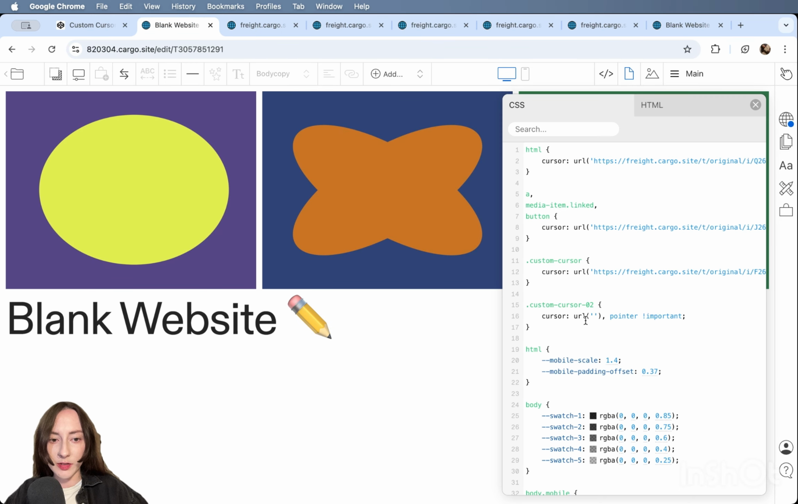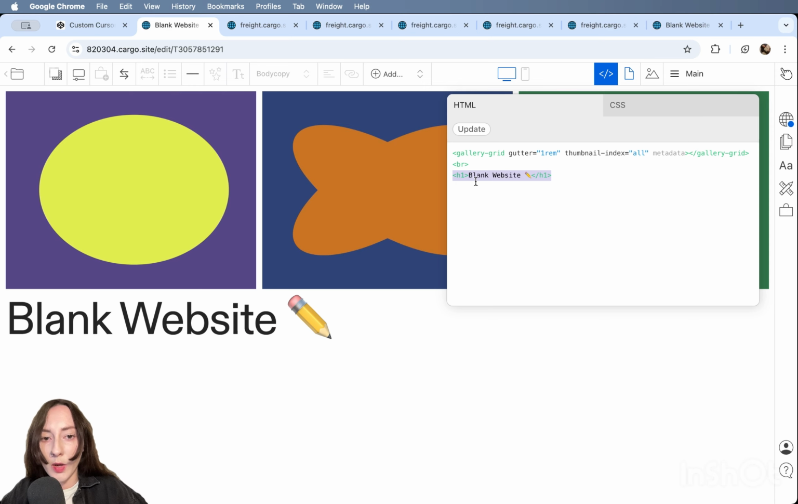So let's copy the first class and go to HTML, and you will see that this is the tag which we want to target, the H1. And if you want to target the whole thing, you can use this tag, but if you want to select a particular element, for example, this blank website thing, you need to wrap it in a span. This is the beginning of the tag and this is the closing part of the tag. All right, now you need to add a class, and the class is going to be exactly what you created in CSS. And if you click update, you will see that it immediately works.